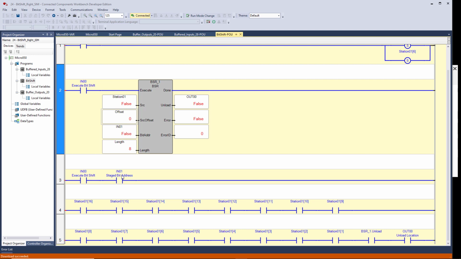Okay, the staged bit address, input 1, right here, is not part of the array. That could be any bit, any place else in memory, and when we execute this bit shift right, it's going to load the state of that bit address into the first position after it shifts them all to the right. Down at the bottom here, we also are showing the .unload bit and then the output, and we're calling that unload location because the unload bit here in our instruction is then going to output 0.